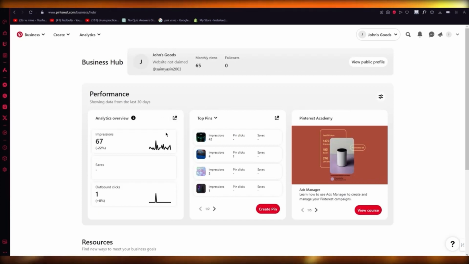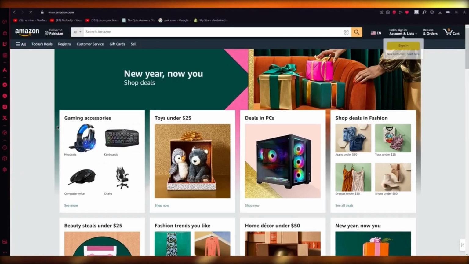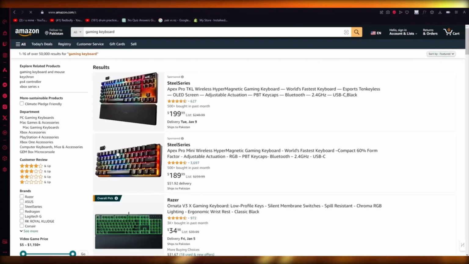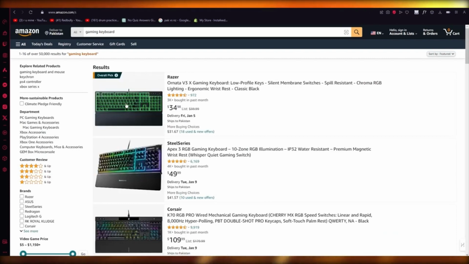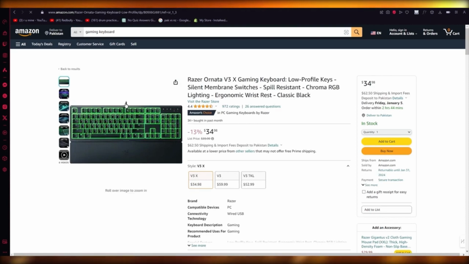Now, to become an affiliate, first of all, we're going to go to Amazon and become an affiliate for Amazon. You're going to go to Amazon Associate Central and get the affiliation account. Once you do that, you're going to get your SiteStripe. So let's say I want to affiliate for this brand over here. There's this Razer membrane switches gaming keyboard.